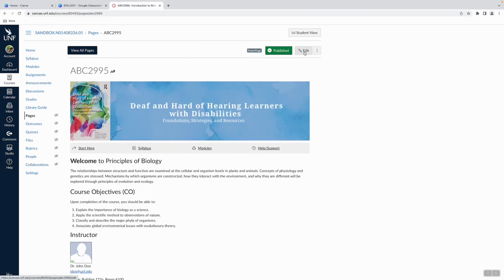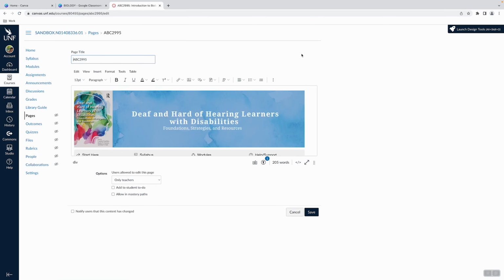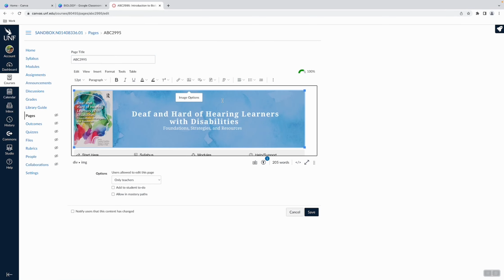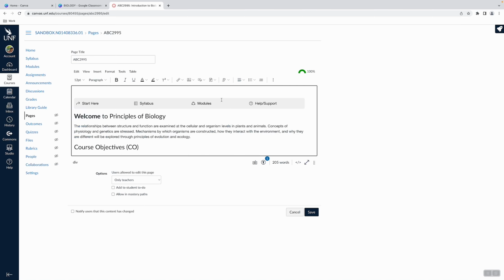On your course homepage, click the Edit button on the top right-hand corner. If you have a placeholder image or an old banner, delete it.